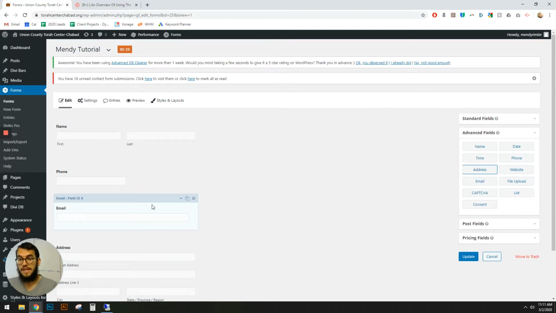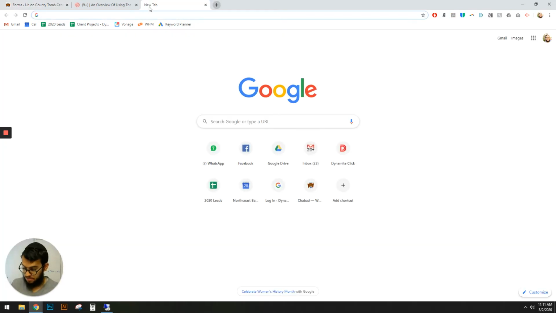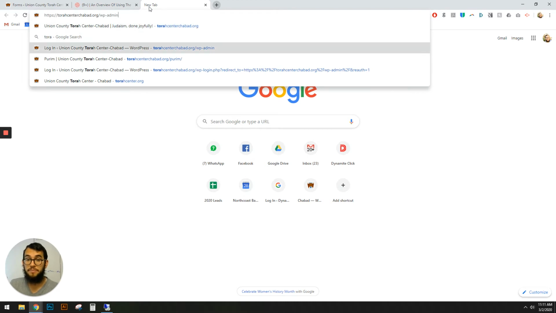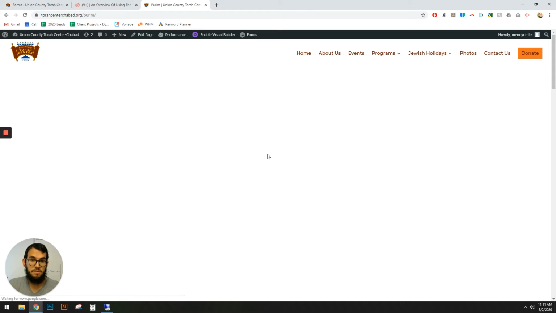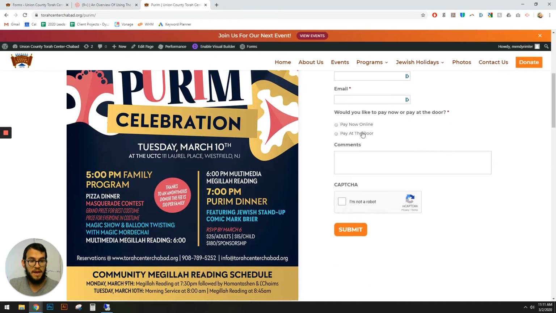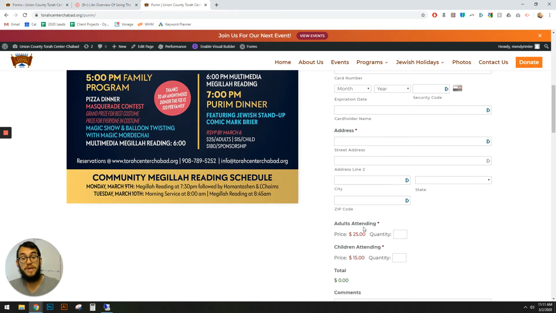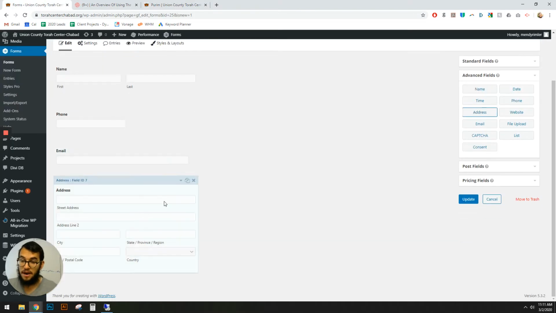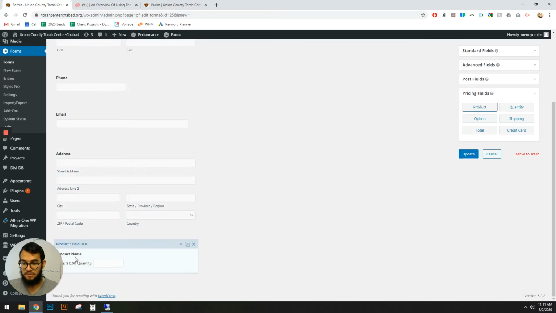Now, let's say you want to create pricing. Back to this Family Purim Celebration, we're trying to create a website form that actually lets us pay for products. So we see here we have Pay Now Online, and here's a credit card, and here are the quantity of people attending. So we can actually create products that people can pay for in a form. It's a really neat way to collect RSVPs and payment at the same time. To do so, we simply go to Pricing Fields, and we go to Products. Click that to add that to the form.